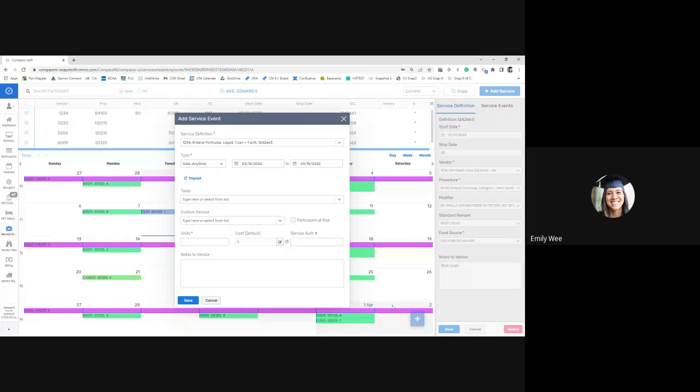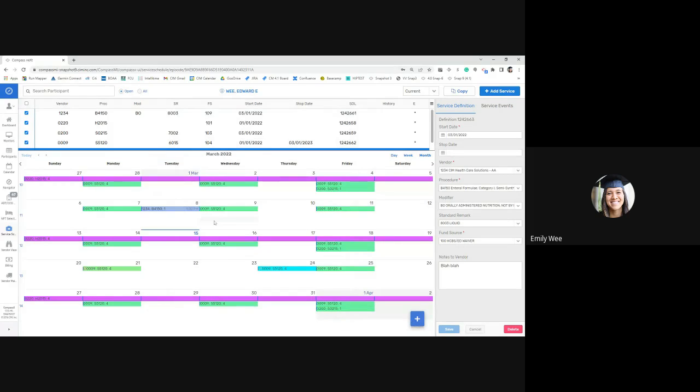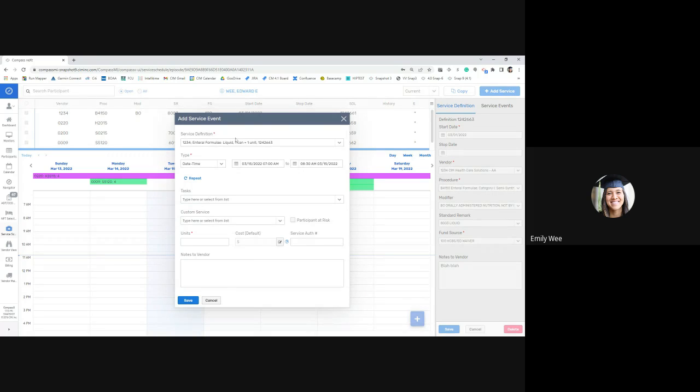So that's this add service event button. I use this button down here, but you can also click in the calendar. Depending on the view you are in, you can just click on a certain day, or you can highlight a time period, like 7 to 8 or 8:30. That's going to pull up the add service event, or you can just click.